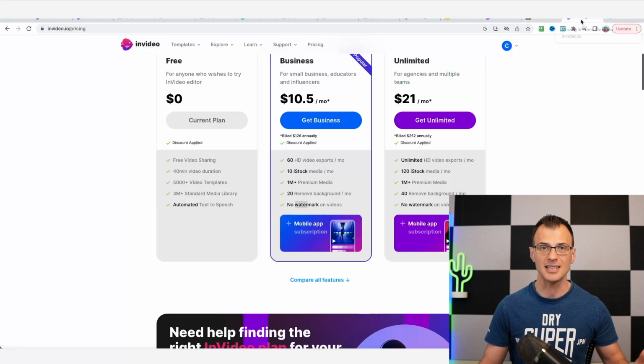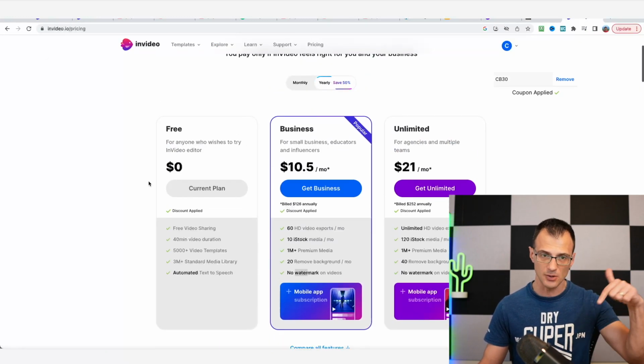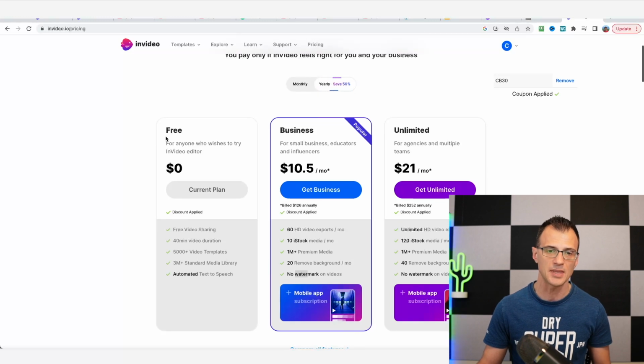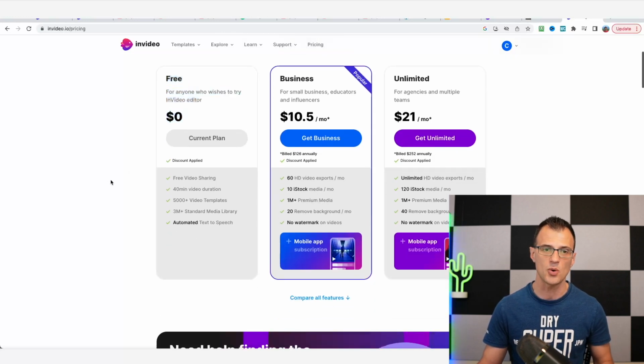And the software that I'm going to be covering today is InVideo. The link to InVideo is in the description below, and it also has a free pricing tier as well as a business and an unlimited pricing tier. In today's tutorial, we're actually going to be using the free version of the InVideo video editing tool. So if you just grab the free version, you will be able to follow along.